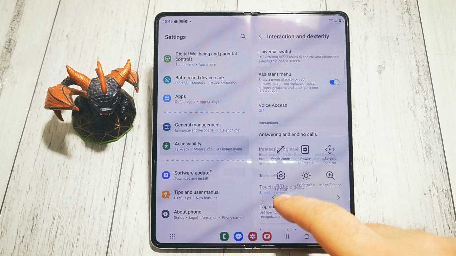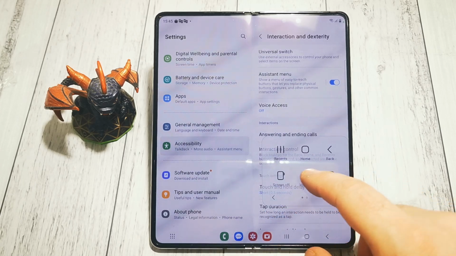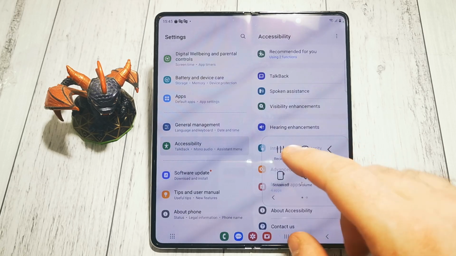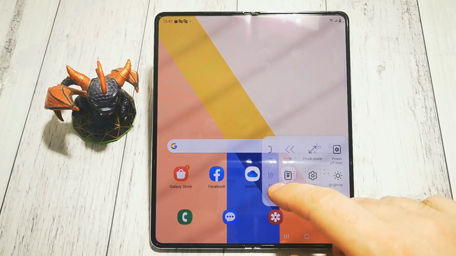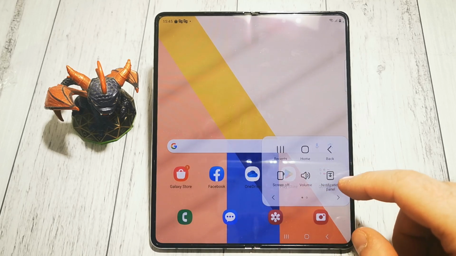When we enter it, we have our shortcuts to our functions. We can back out and our phone will back out.